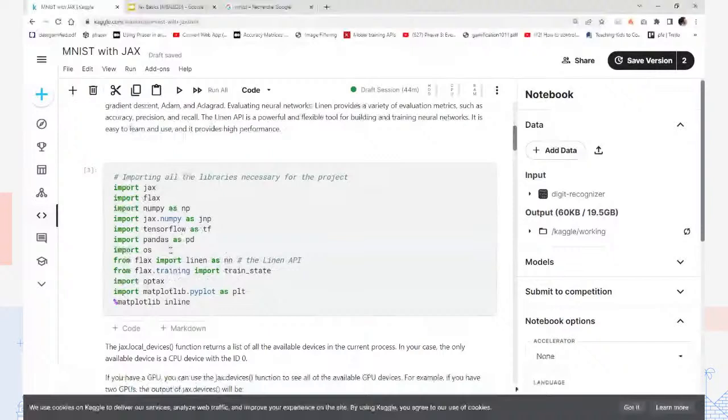First, we should import the libraries that are necessary to build this model. We need JAX, of course, because we're training this neural network using JAX. We're importing NumPy and also JAX NumPy. You may be wondering what the difference is. NumPy is a very large library, and some functionalities in NumPy don't exist in JAX, so we will use both.